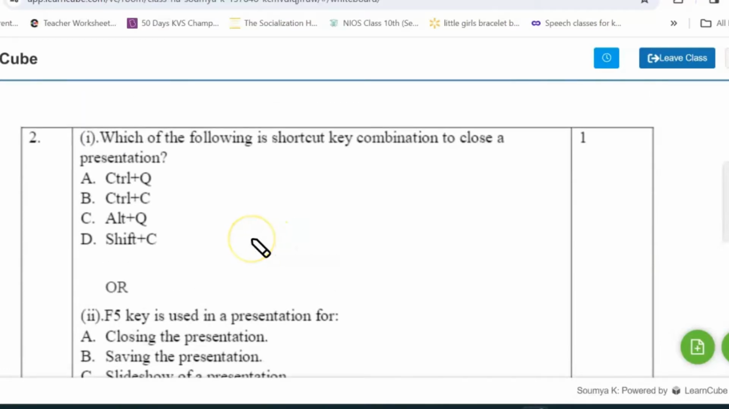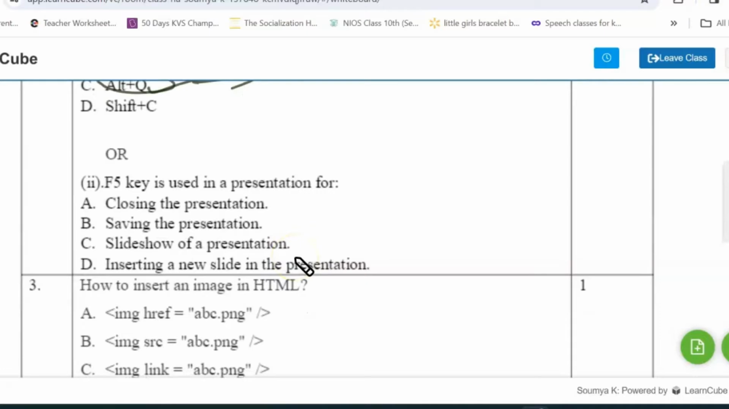This is the question: which of the following is the shortcut key combination to close a presentation? This is the answer. Alt plus Q will quit or close your presentation. Next one: the F5 key is used in a presentation for starting a presentation from the beginning. This one, C, is the answer.